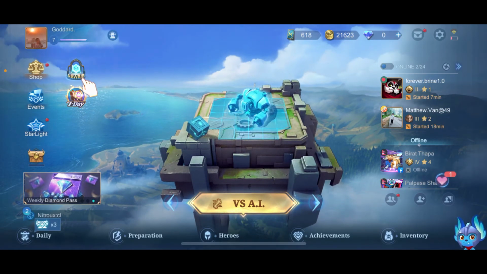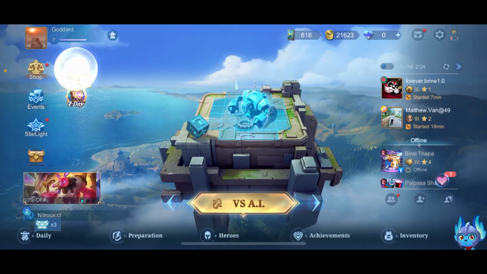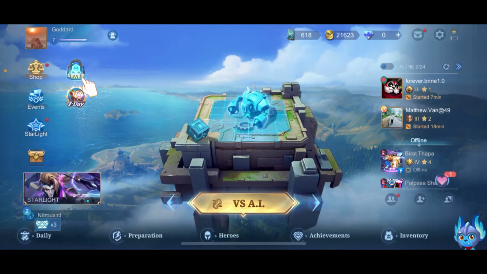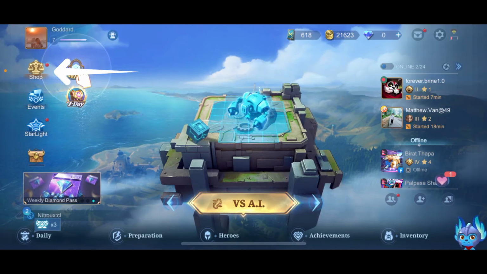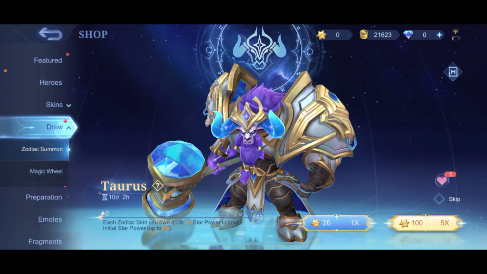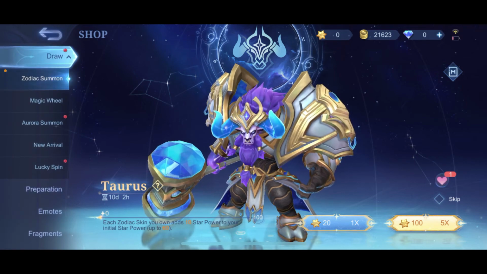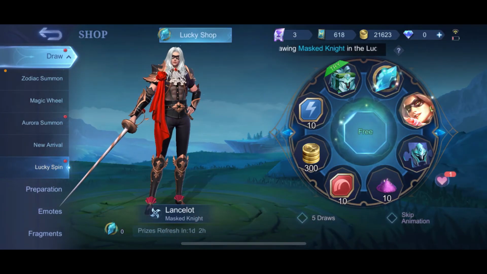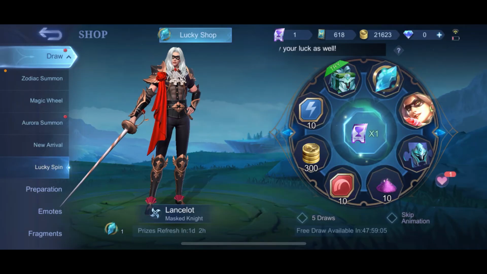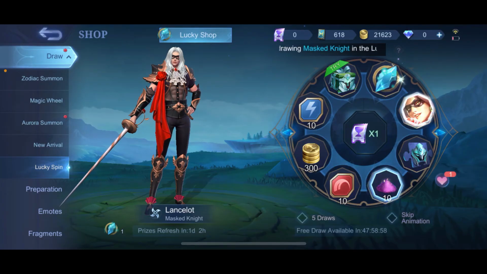Another way to get diamonds or add diamonds on your Mobile Legends is to take part in the Lucky Spin feature. You can simply go ahead and tap on the shop icon at the top left and select the draw button. From the sub menu, tap on Lucky Spin. Go ahead and tap on the wheel and you'll be able to make a lucky spin. You'll need to pay for each spin, but there is a chance to win some diamonds if they are part of the selection.